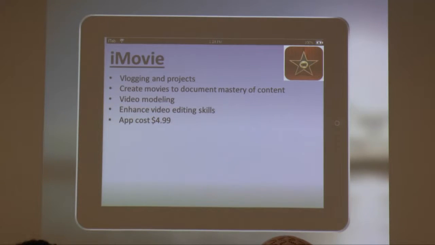You take a video using the camera on your iPad, you dump it in, and you're able to edit. You're able to add text, you're able to add sound, and a lot of the kids already know how to use this, so if you don't, they'll definitely be able to teach you how to use it. I've seen this used a lot in mental health classrooms where they're working on a specific skill.